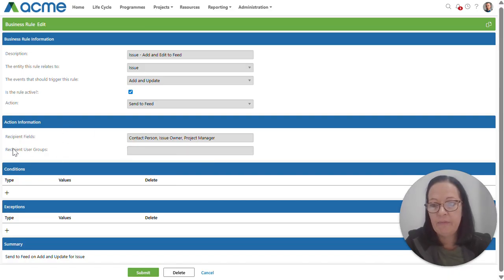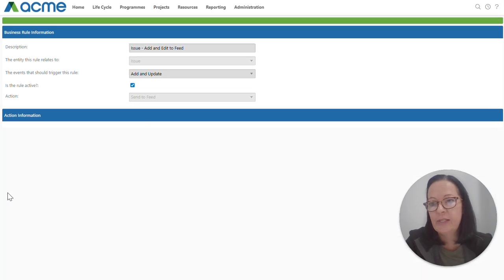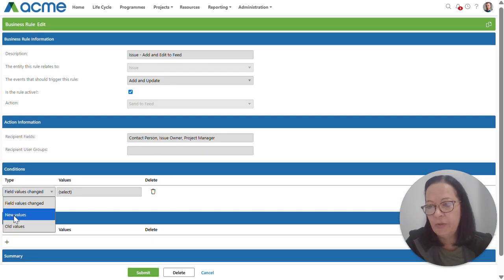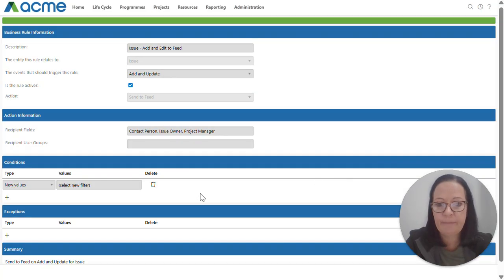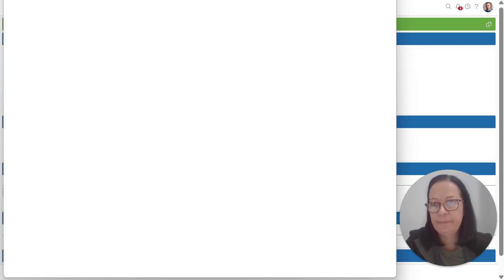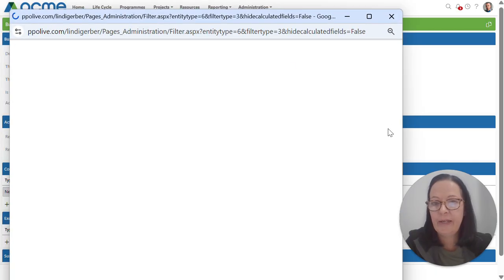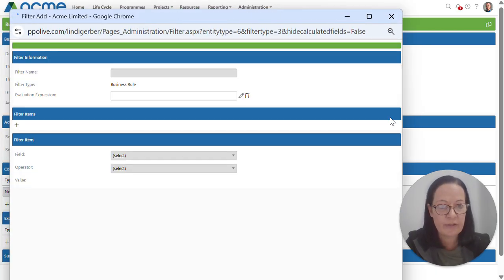Out of the box, we haven't applied any specific conditions, but as an example, if you do not want this rule to always trigger, you could set a condition to say only send the feed notification if the priority of this issue is high. How I would do that is just click the little plus icon. I'm going to add a filter. I select new values, open up my filter, and then here I have the ability to apply those conditions.